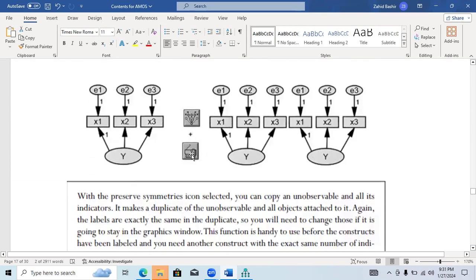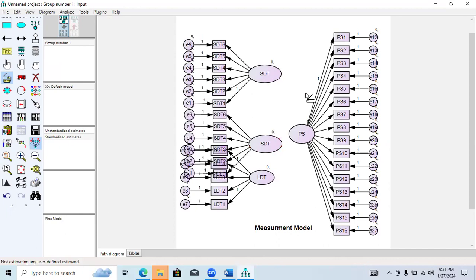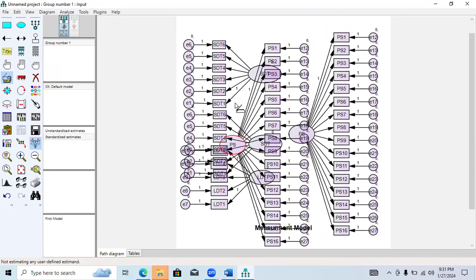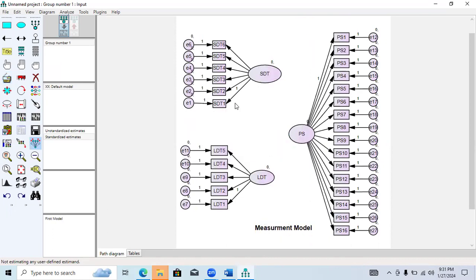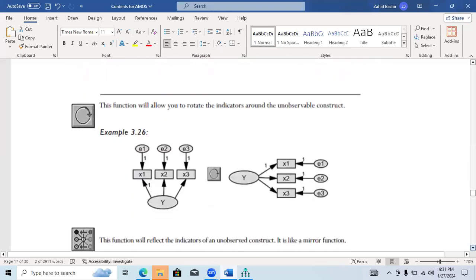This option is basically for copying an object along with symmetry option. Let's suppose along with symmetry, I want to make a copy of some objects, for example, like this. This is wonderful. From this you can create the copy of any constructs easily. This is a very handy tool. Yes. All right. Then there are some other options remaining.